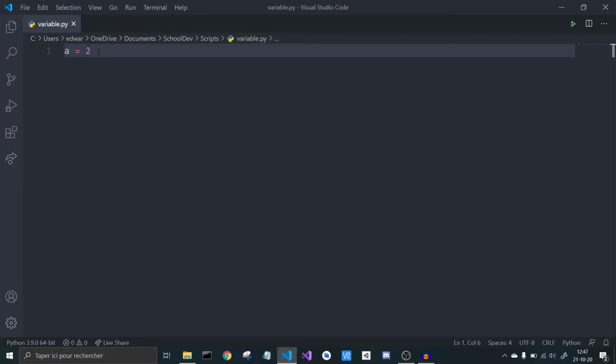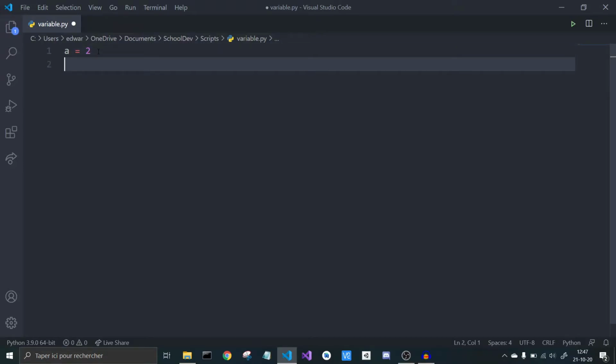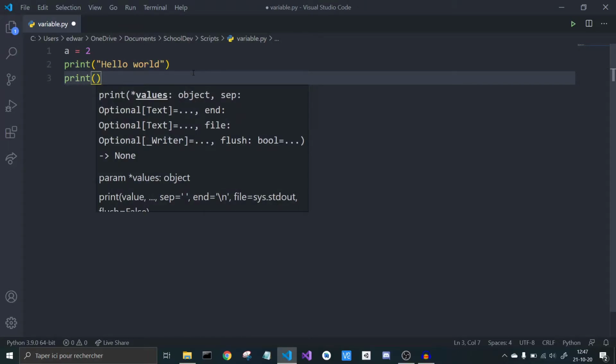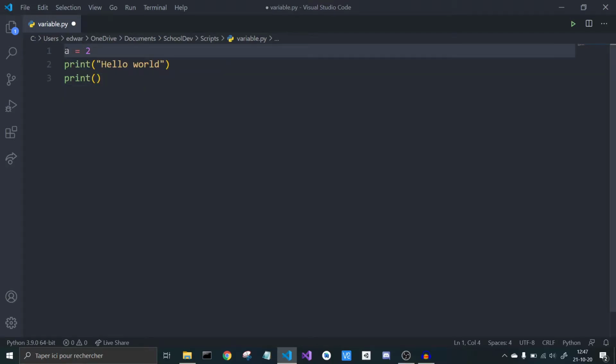To check if the variable has been created, we're going to use a very basic Python function. The function is called print. This will allow the program to show everything we want. We can show a phrase like hello world, but we can also print out the value of a variable. For example, here I've created the variable A, so I'm going to print the variable A.